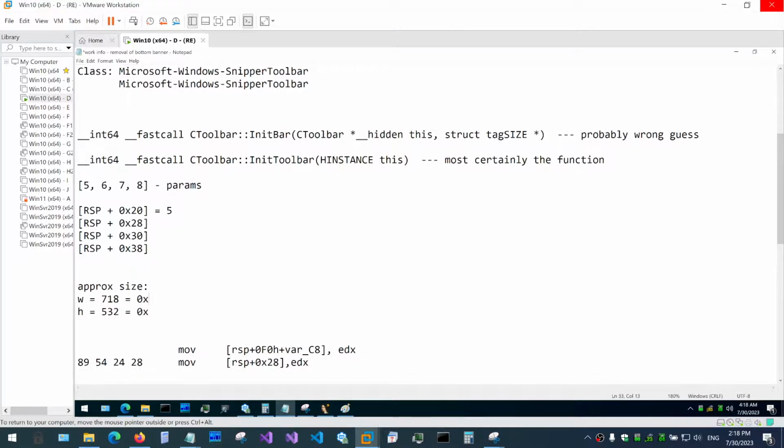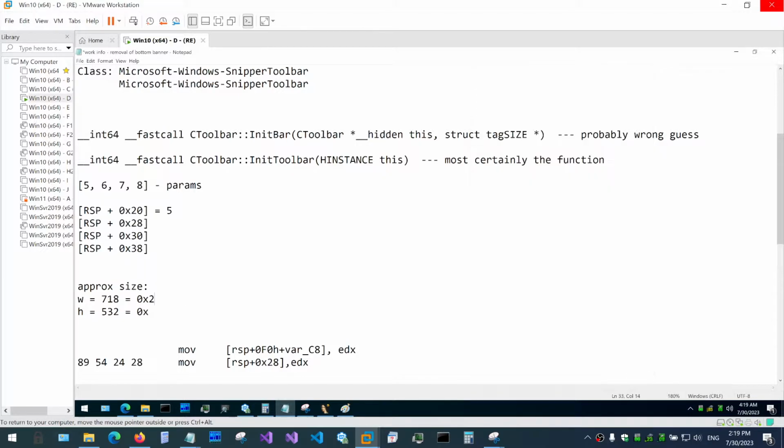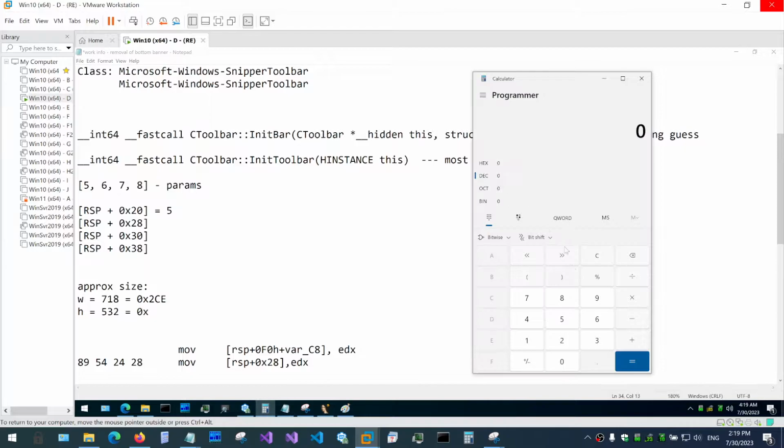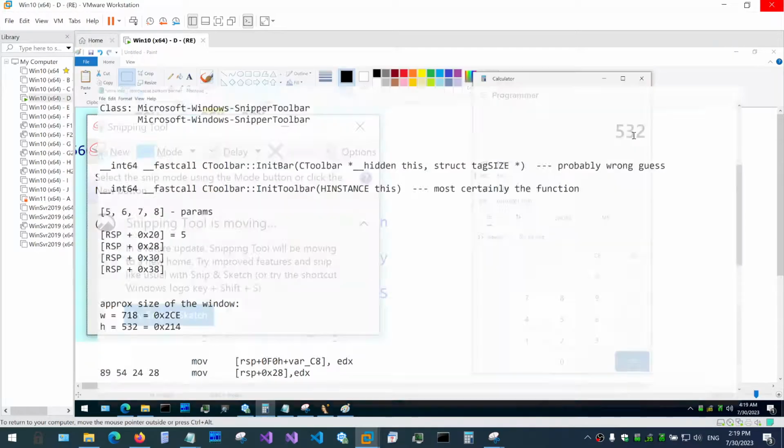And we need to convert it into a hex number. So this tells me that this is something else. This is probably a coordinate. So let me do, okay, Microsoft, here we go. 718 in decimal is 2CE in hex, and 532 in decimal is 214 in hex. So this is the approximate size of the window, and this is what we're kind of looking for.